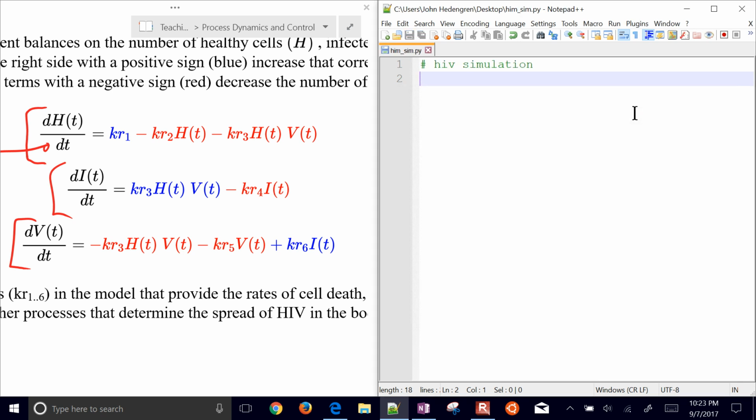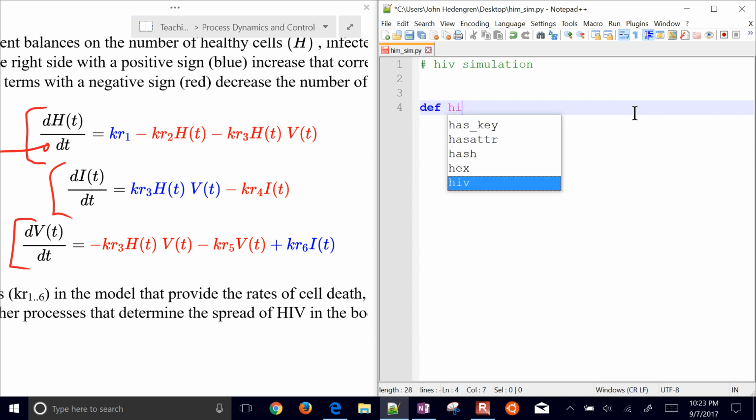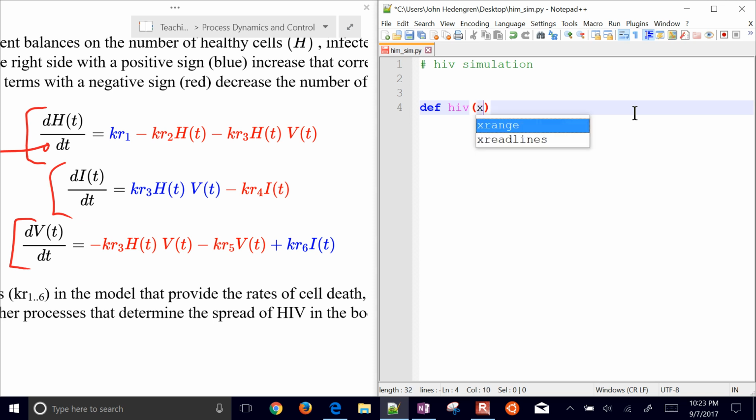Okay, here we go. So we're going to need to first of all create a new function, and so I'm going to define HIV, and then we have to have our states for the function. So I'm just going to say that's x, and then our time value. Okay, and inside this function we can include our differential equations, but let me go ahead and break down the different states. We have our healthy cells, and I'm just going to say that's my first state.